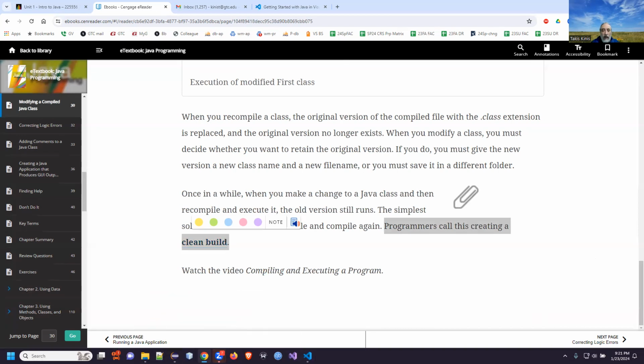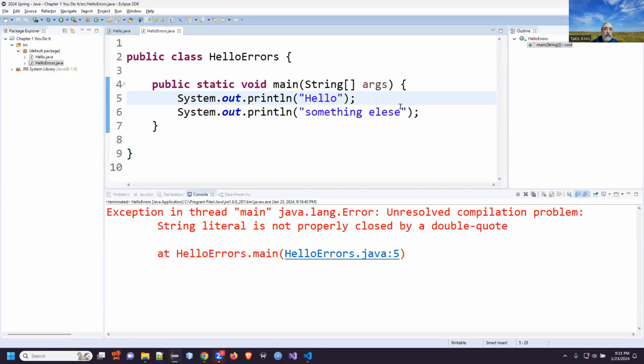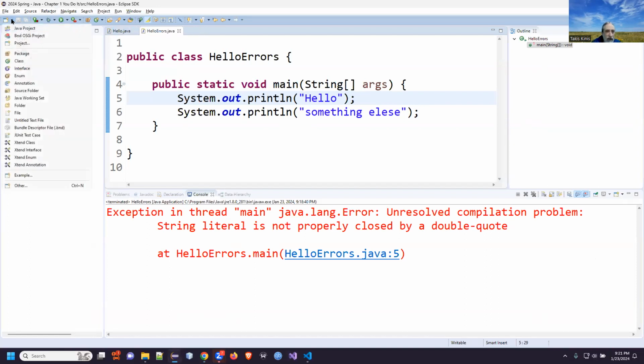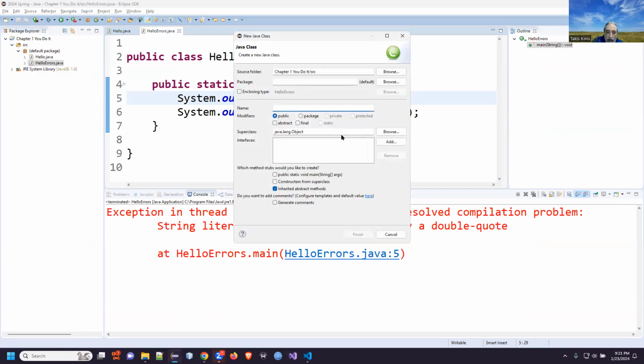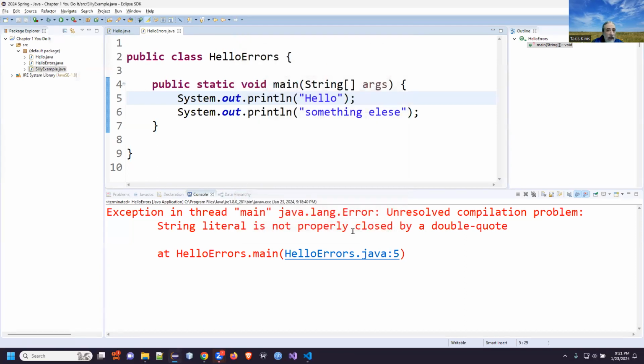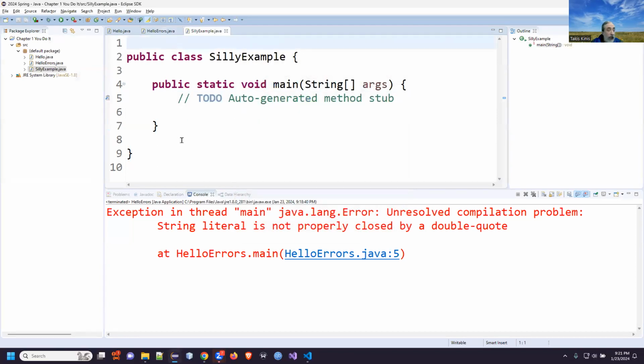When we create a new program, I'm just going to do an example here. You can do this if you want, but you really don't have to. I'm just going to call it silly example. Let's just call it that. That's pretty silly. But I'm going to go ahead and create a silly little program here that doesn't really do anything. That's blank, right?